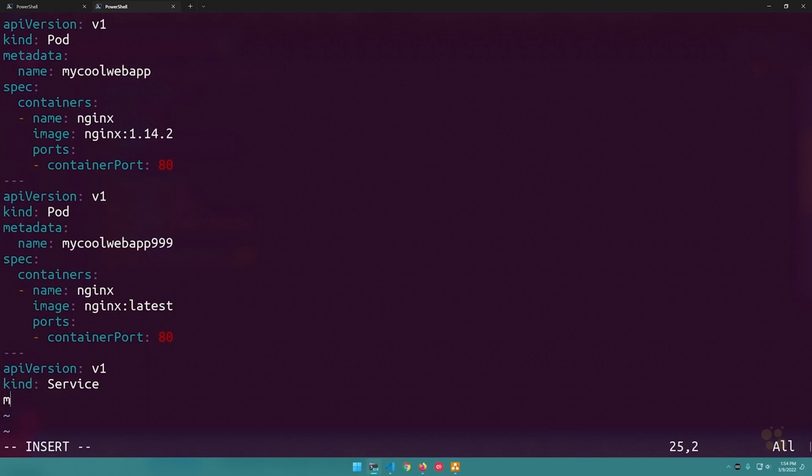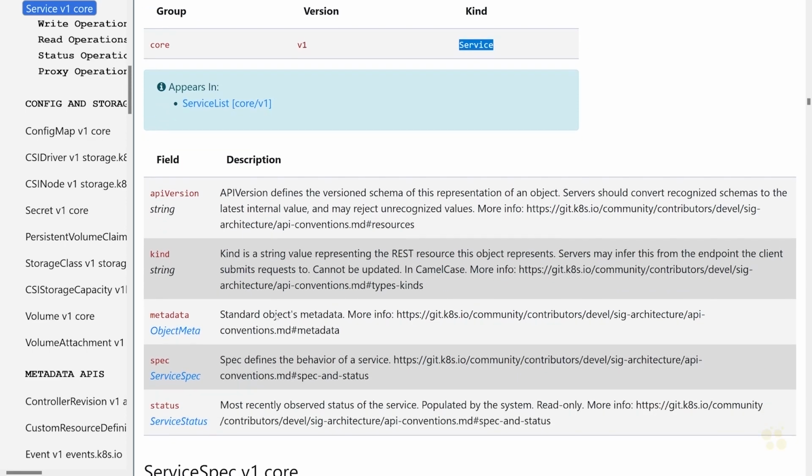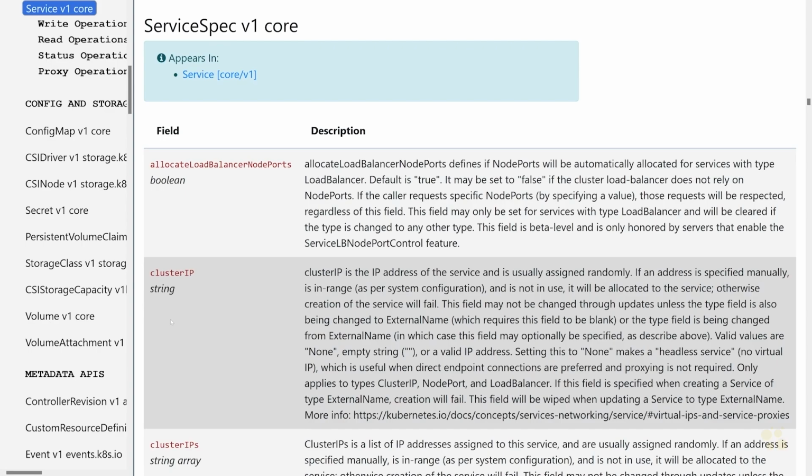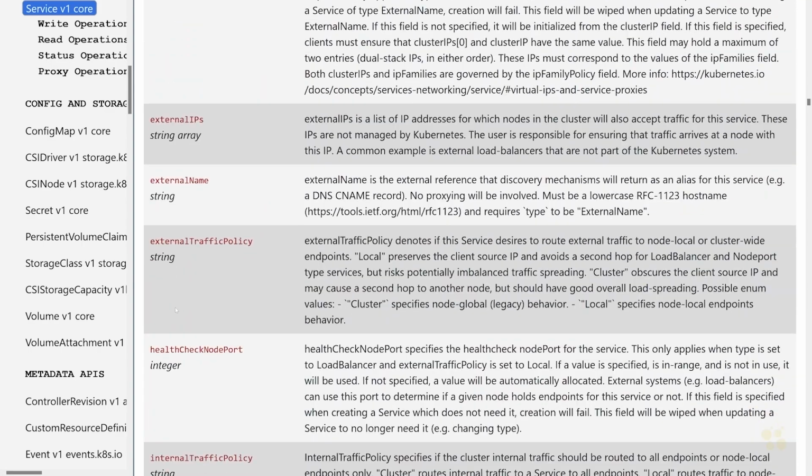And now we need to also plug in the metadata section because that's going to be required for all these different resources we're deploying. And I'm going to create a service resource with the name my CBT nuggets service. And then after metadata, that's where we can define our service spec. So let's take a look at the service spec right down here.